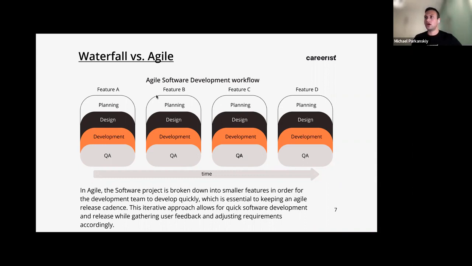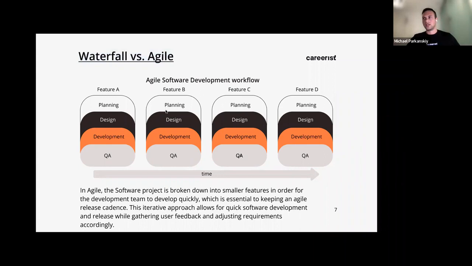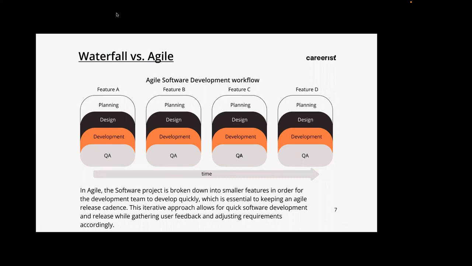Okay, so let's do a quick 10-minute break. I'm going to get some water, and then we're going to talk about Scrum, and that's a lot of information, so not to get you guys overwhelmed here. Let's come back in 10 minutes. Thank you.